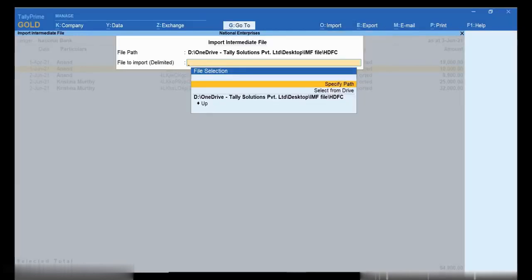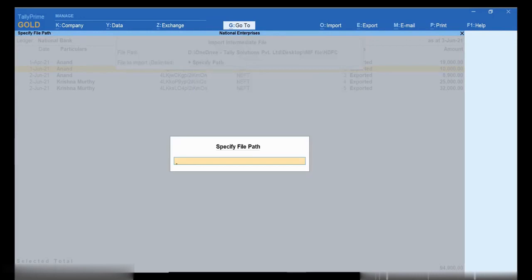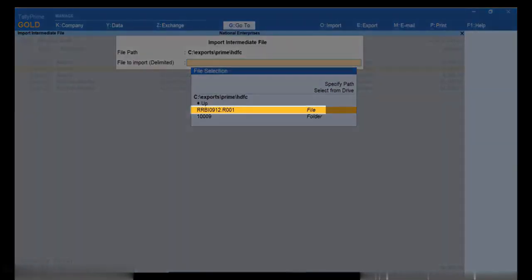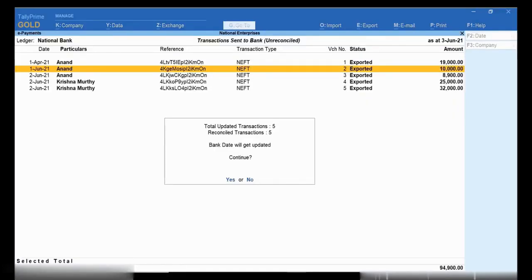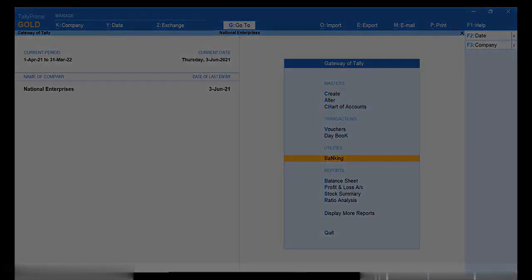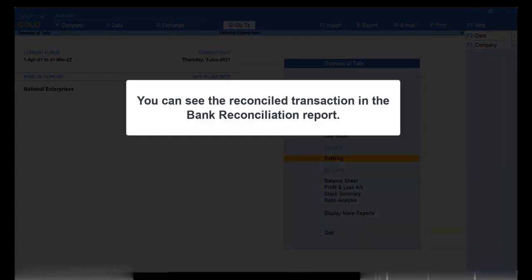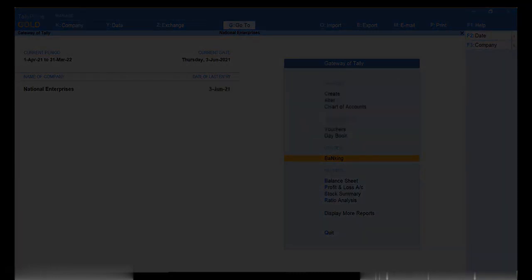The Import Intermediate File screen opens. Under File Selection, you can either specify path or select from Drive. This will be the path in which the imported intermediate file is stored. Once you import the file, the transaction will get reconciled. You can see the reconciled transaction in the bank reconciliation report.